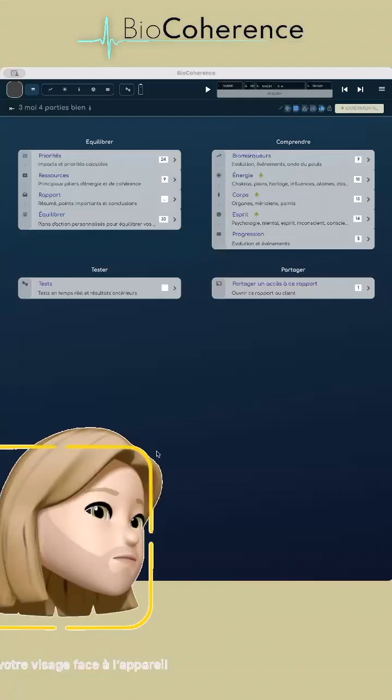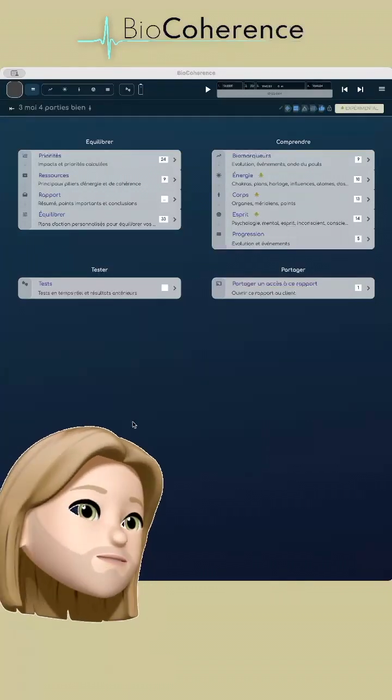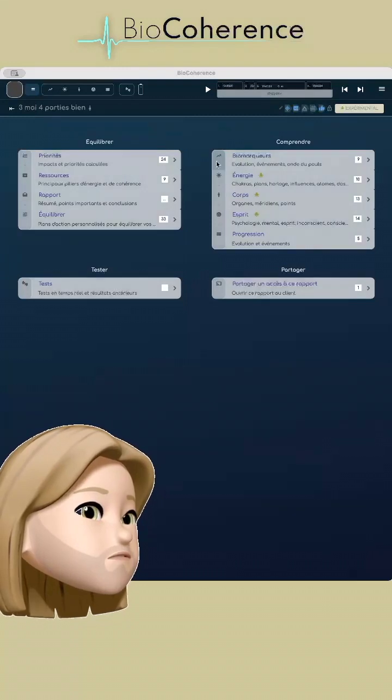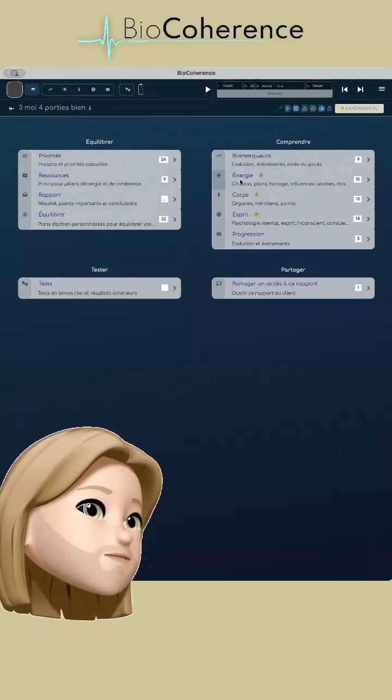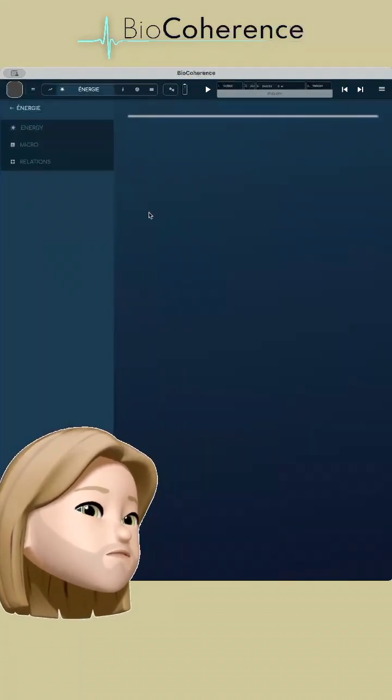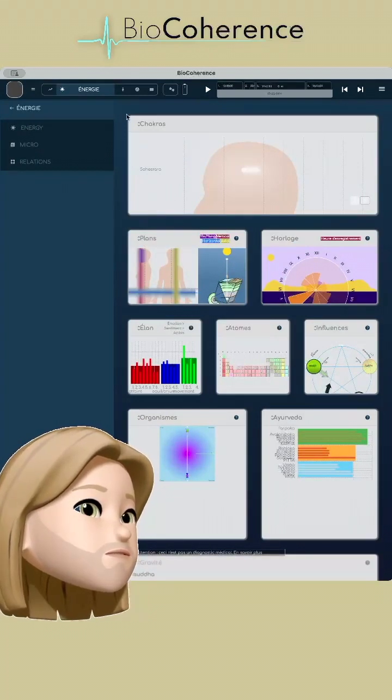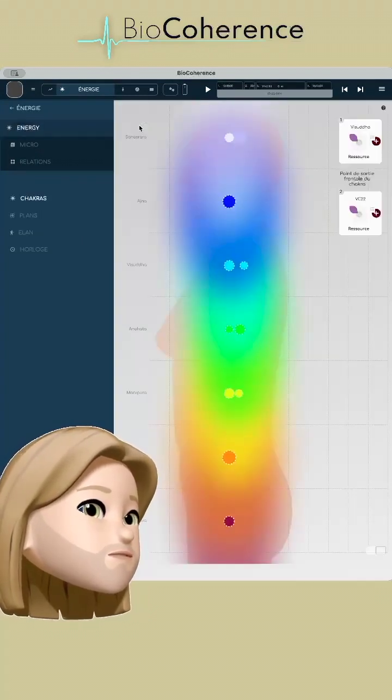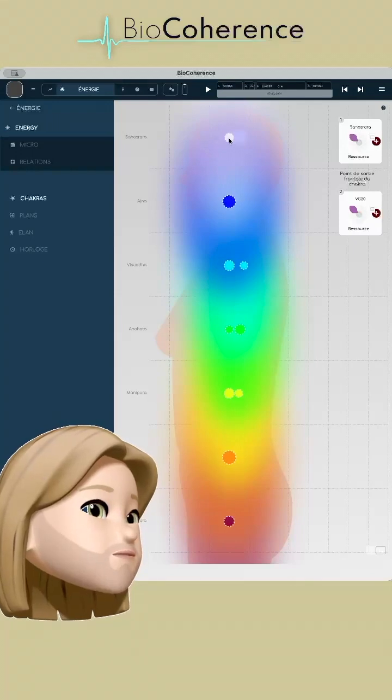I'd now like to talk to you about biomarkers in detail. So when you go to any page, you'll see the chakras, for example. When you click on a chakra, the different biomarkers are displayed on the right. I'd like to explain a little more about this page.